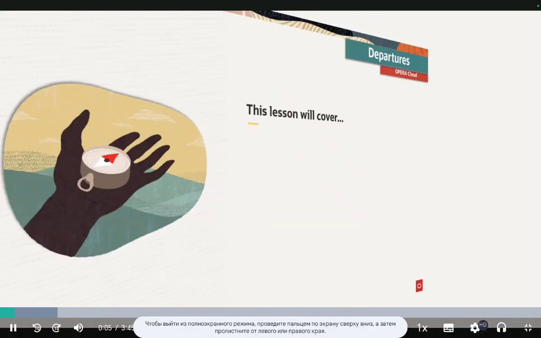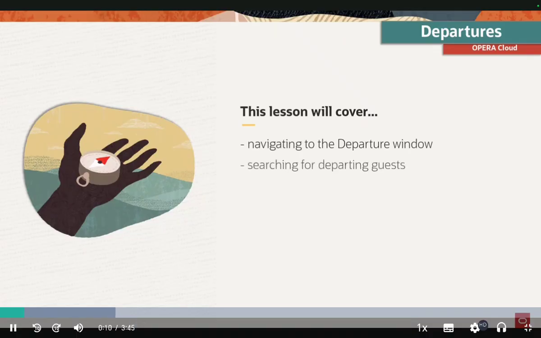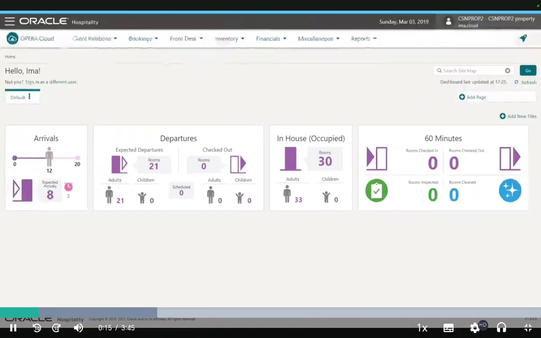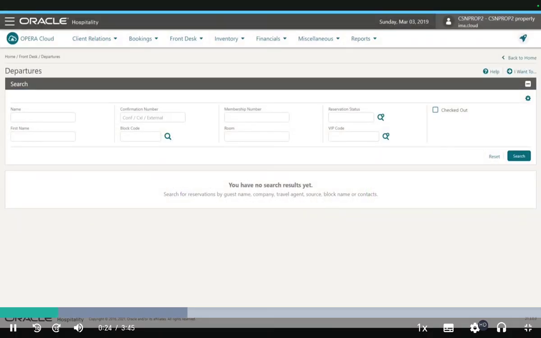Departures. This lesson will cover navigating to the departure window, searching for departing guests, and the process of checking out a guest. To navigate to the departures window, begin by clicking the front desk menu and then click Departures. The departures window is where you are able to search for and check out any departing guests.